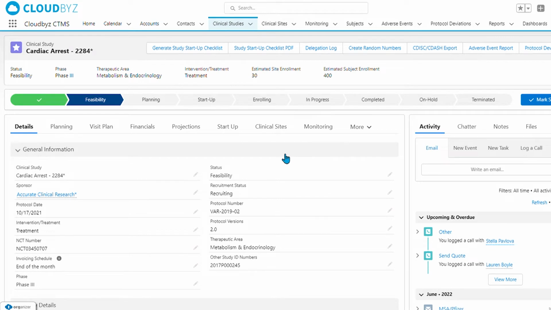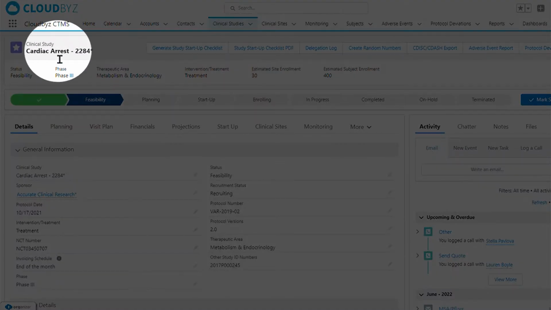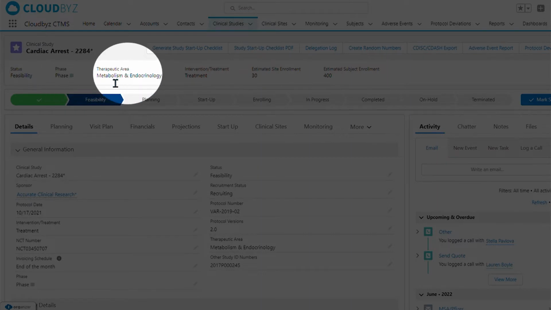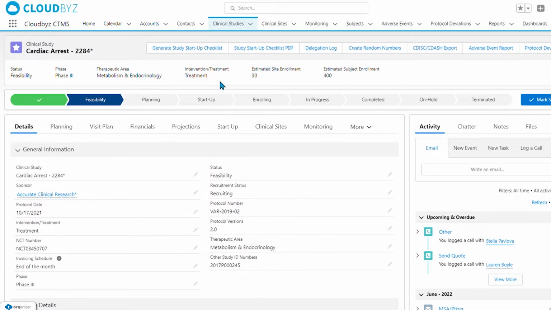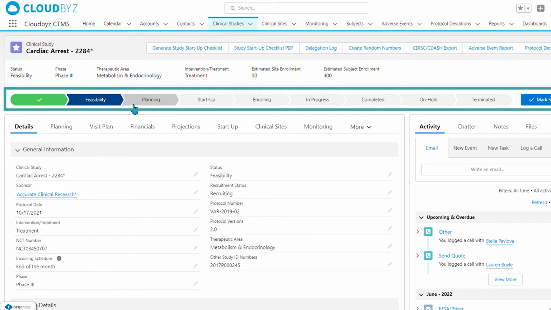The study page is where I can see my study name at the top, status, phase, therapeutic area, and more. On the top right, I have some useful buttons for me as a user that may pertain to different areas of my trial. Beneath that, I can view the study status through a visual ribbon.